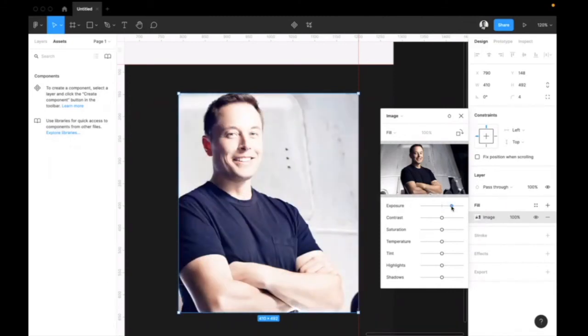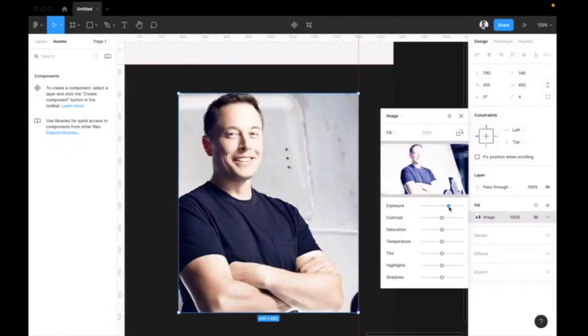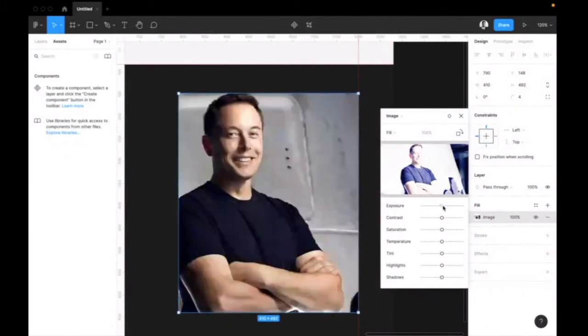But let's say you decide to apply some level of exposure. You see that now we're getting bright light on this image. We're getting like additional light. So the more exposure you apply, the brighter this image becomes. So of course, sometimes you might see reasons to apply exposure on some of your images, or sometimes you might not see any reason to do so.